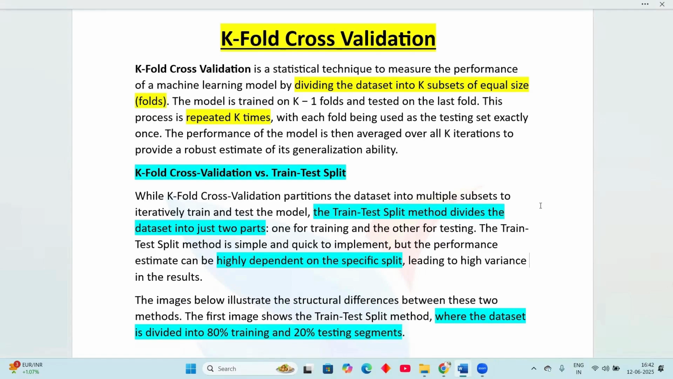Today's topic is k-fold cross validation. In machine learning, most of the concepts depend on k-fold because it is a part of train and test. If you are building any model or any concept, we must train and test the data or datasets. For that, we use the k-fold cross validation method.